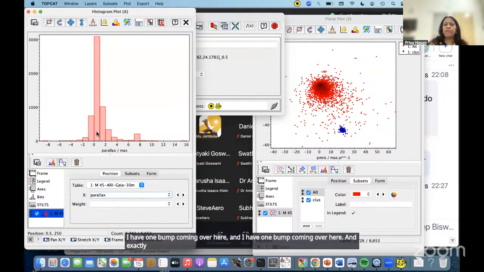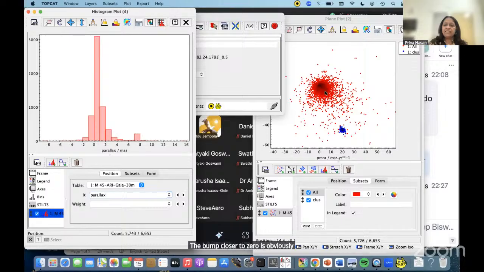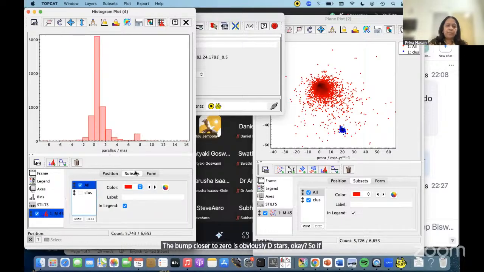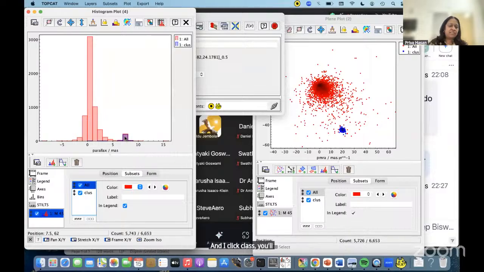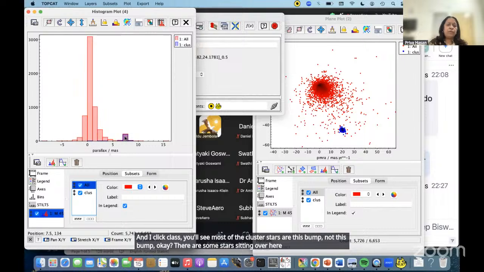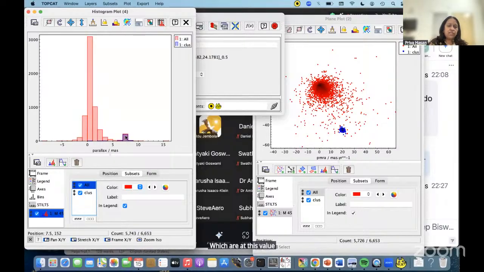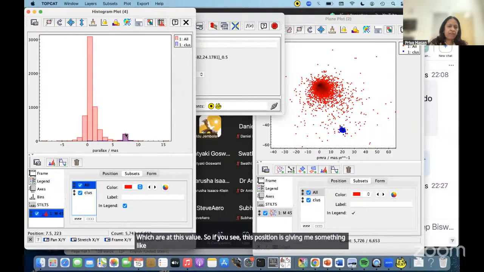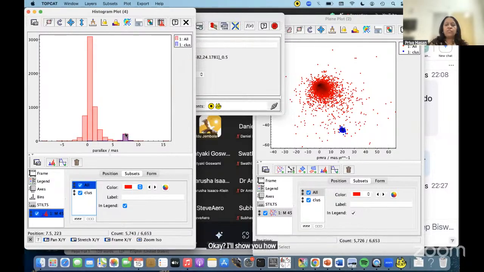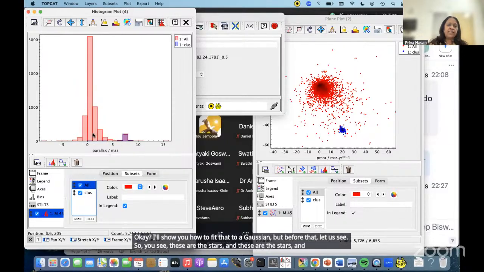Exactly in the same way like we did in the previous case, the bump closer to 0 is obviously these stars. So if I click on subsets and I click class, you'll see most of the cluster stars are in this bump, not this bump. There are some stars sitting over here, but essentially the cluster stars are at this value, which is giving me something like 7.5. I'll show you how to fit that to a Gaussian, but before that, let us see. So you see these are the stars, and therefore I decide my cluster stars are not these ones which are centered around 0 parallax, they are these stars.